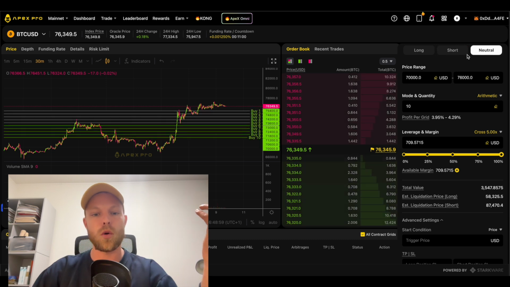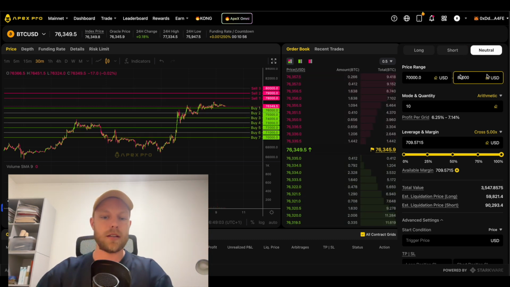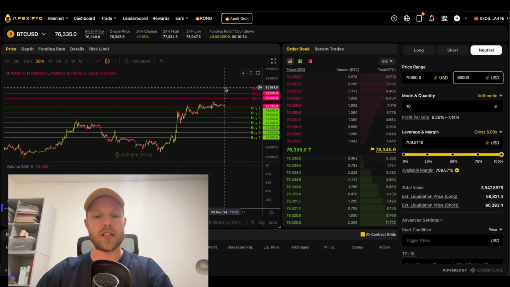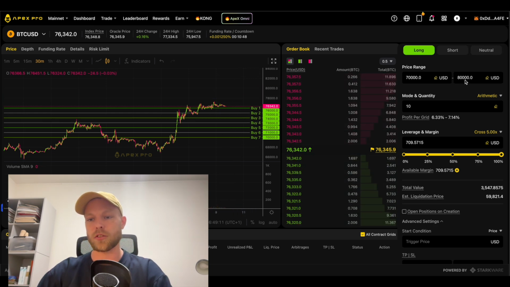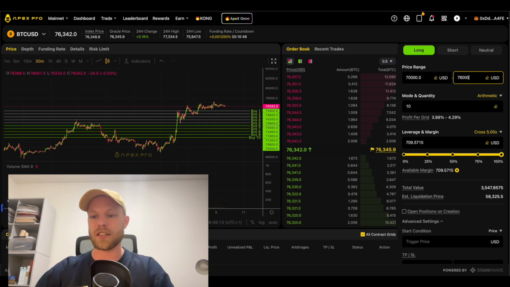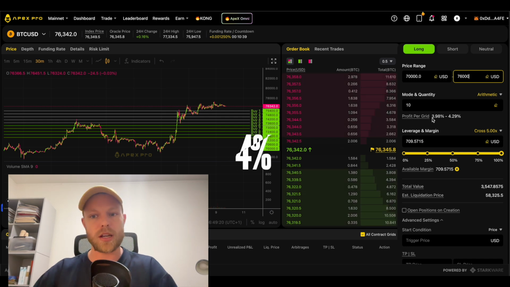So with a neutral order, you also need to have them above the current price, as you can see right here. So it will short at these levels and it will buy at these levels. But like I said, we are just going to do the long position at 76,000. We have 10 grids. We can see that the profit per grid is roughly 4%.